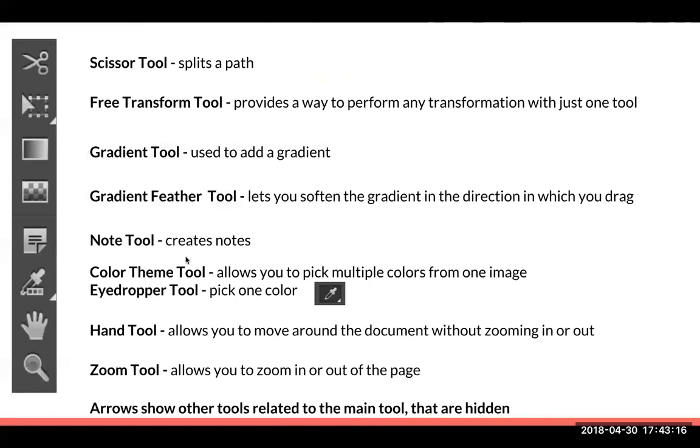Then you have a note tool to create notes. So if you're trying to remember something like, oh, I need to add a picture in here, you can use the note tool. That's really helpful. Then we have the eyedropper tool, which is this one right here. This is to pick a color. So say that you have an image and you wanted to eyedrop on that image to select a color from it. That's what you would use that for. The same way that you would use it in Photoshop.